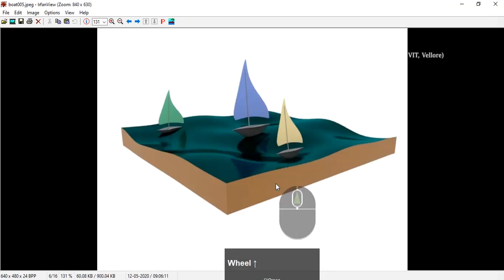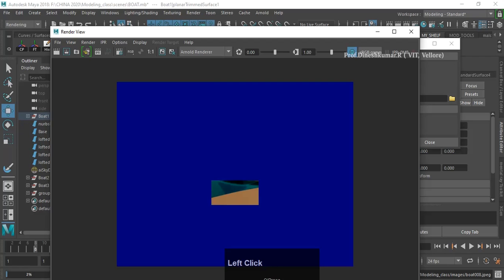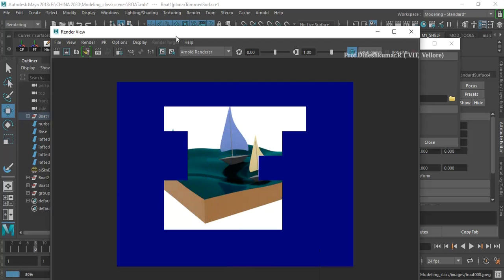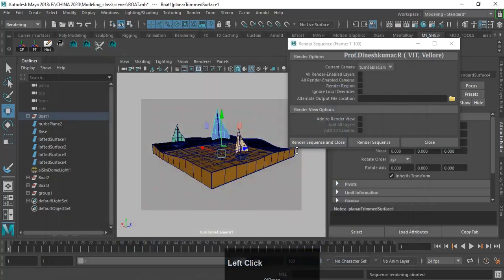So do that render, and if you would like to stop it, you can always hit the escape key. The escape key would stop your render process, and look at that, sequence rendering is aborted. Now it won't render anymore. Okay, so that's the way it works. So I hope you guys understood.